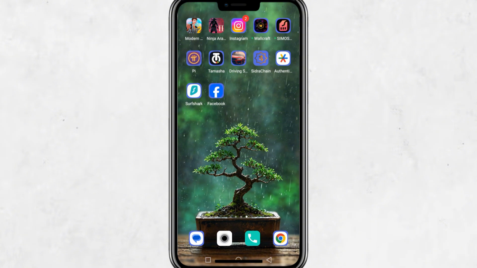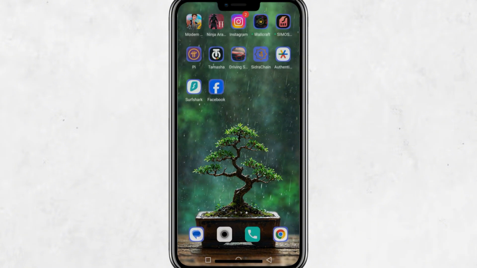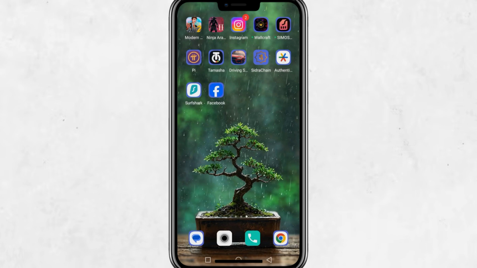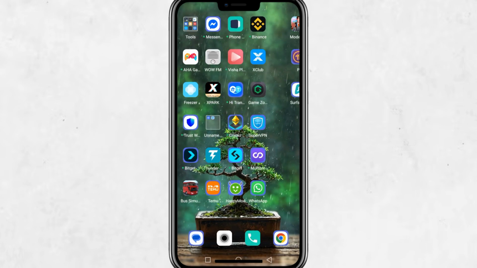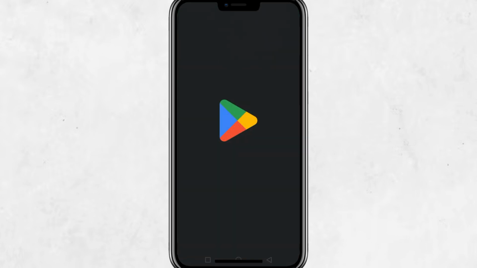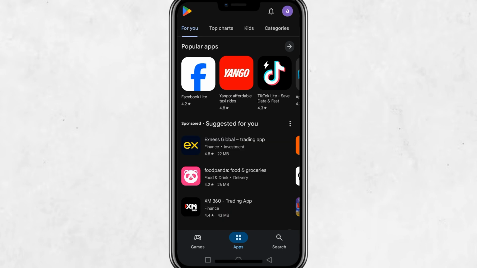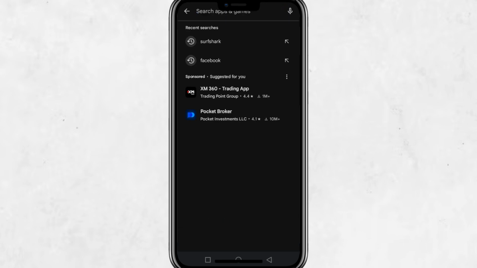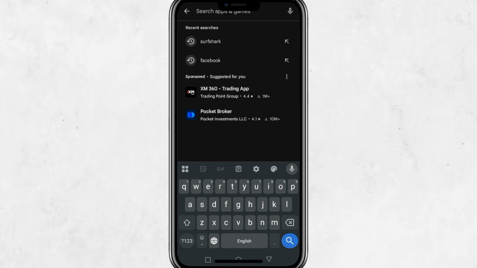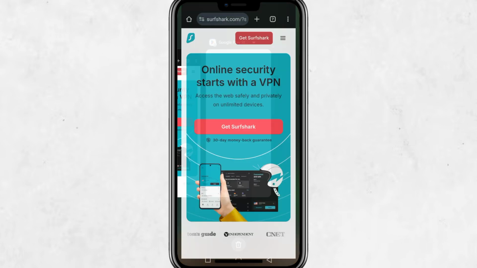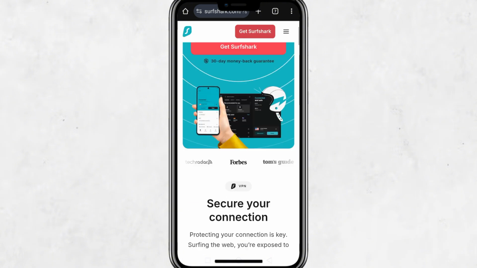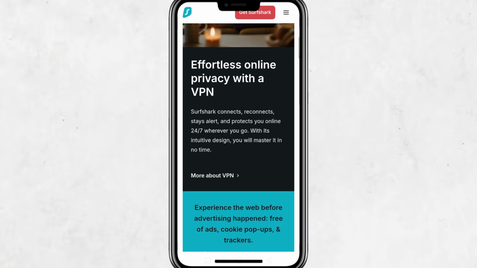Start by unlocking your Android device and making sure you are connected to the internet. Open the Google Play Store. In the search bar at the top, type Surfshark. Tap on the Surfshark app in the results, then tap Install. The app will download and install in a few moments. You can also download it in the APK form, if you prefer that. Go to the Surfshark website and download it from there.